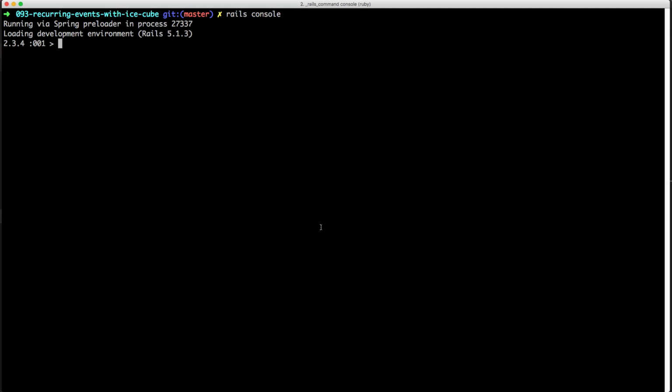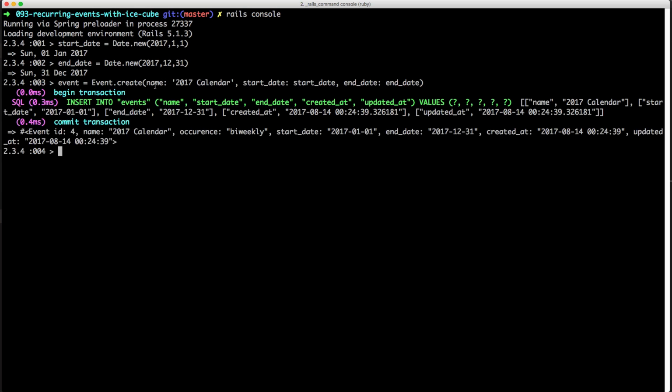So within the Rails console, let's go ahead and create a start date that we're going to set to January 1st, 2017, and then an end date that we'll set to the last day of the year. We can then create a new event where we are just setting the name equal to the 2017 calendar. We set our start date to the start date and the end date to the end date.